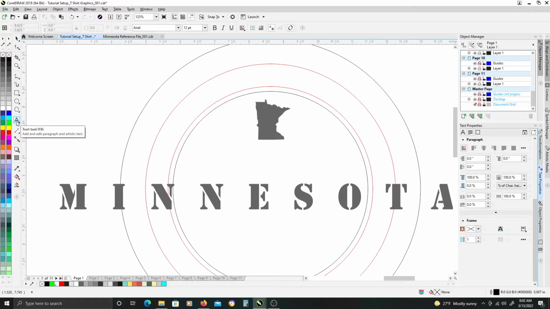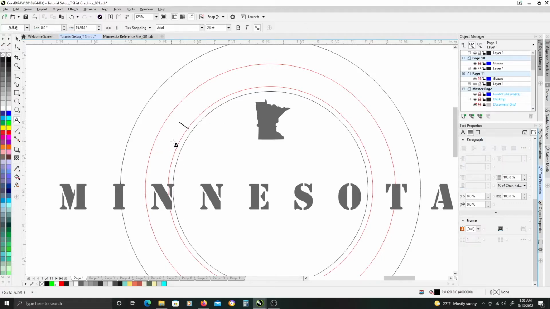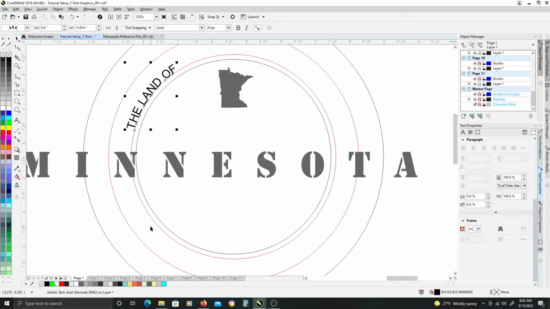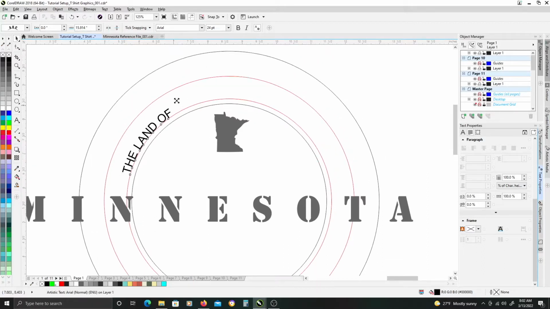I'm going to go over and select the text tool. And if you hover your cursor over any path, as soon as you get that indicator, the curvy line, you can click on the path and you'll be able to type text right on that circle. So we'll just type our text, land of, and I'm only going to do the first half of the slogan for the top part, and I'm going to do the 10,000 lakes on the bottom half.